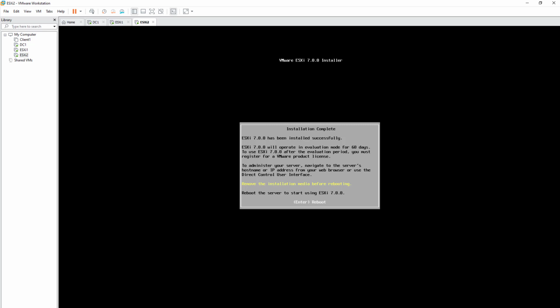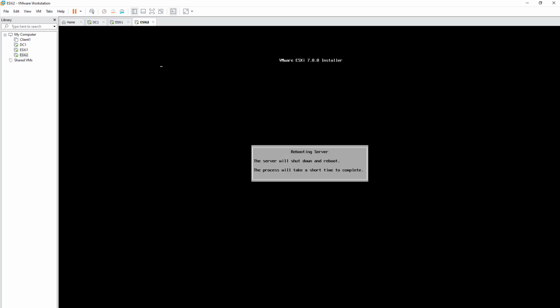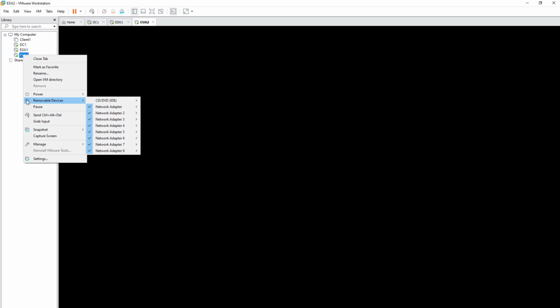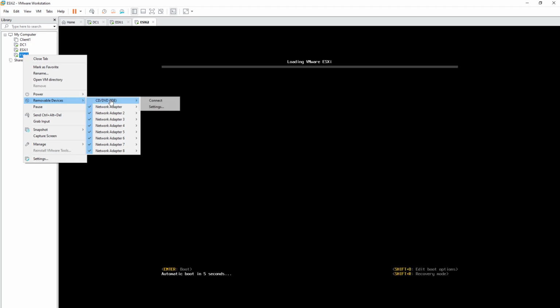It gives you a warning: remove any installation media before rebooting, and then reboot. So for us, we'll just press enter to reboot, and then it's going to reboot shortly. I'm going to press Control and Alt to exit from the virtual machine. Right click on here, and then what I'm going to do is go to my removable devices.